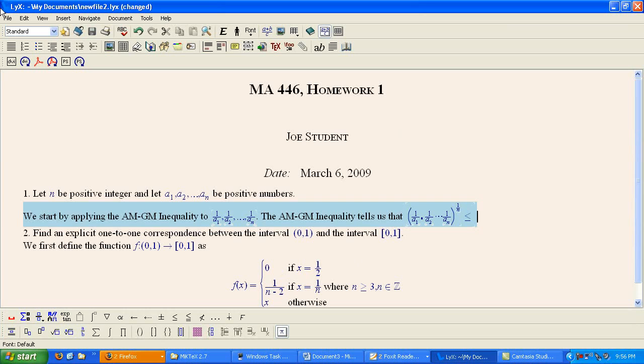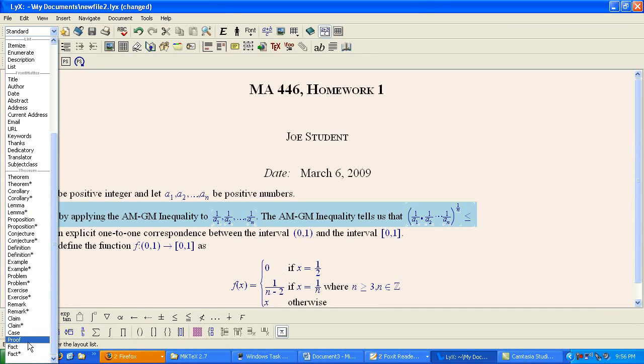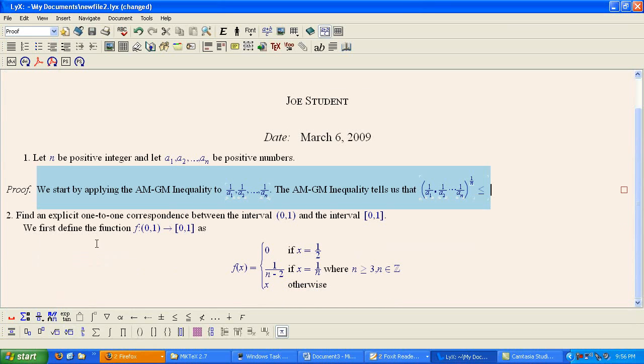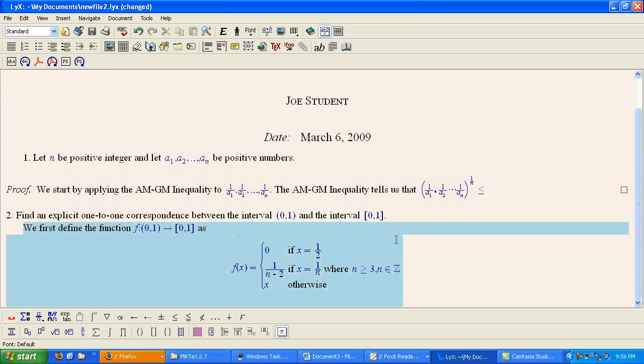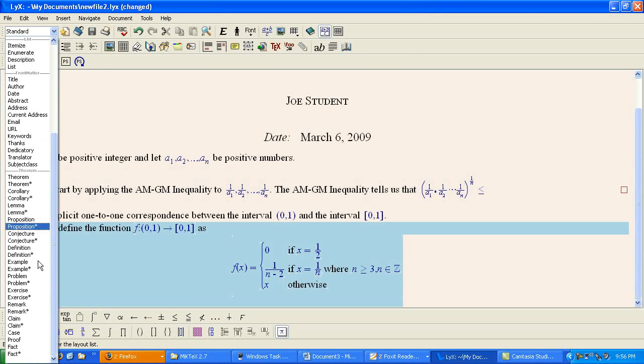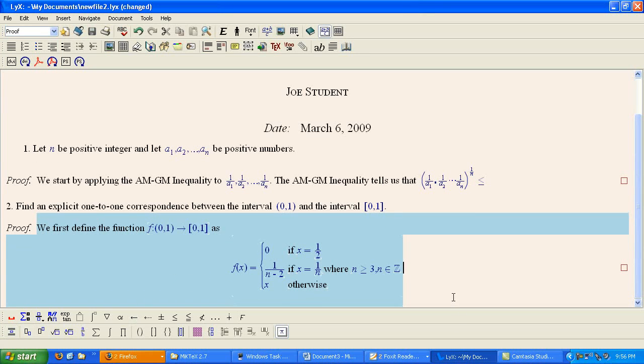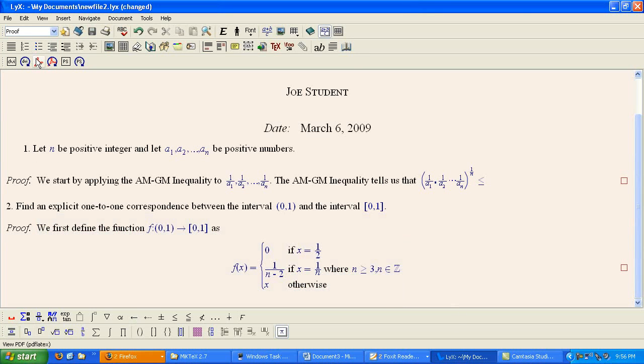So for example, our first proof, we highlight it, we go to our environment box, and we will change it to proof. Okay, and you see we have proof before it and our closed box at the end. For our second problem, we highlight our proof text, go to the environment box, and change it to proof. And again, we're going to preview what we have here. Hit the View PDF button.